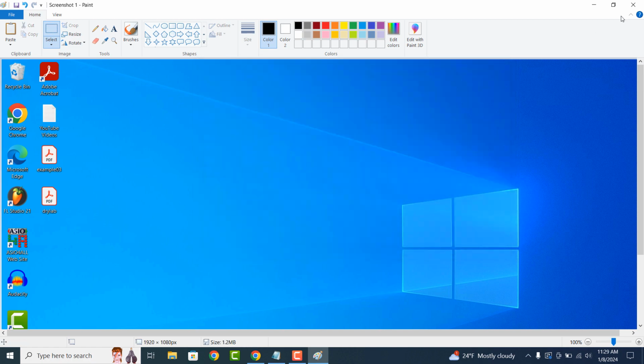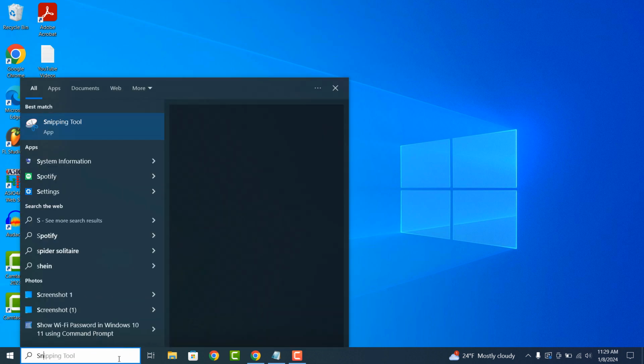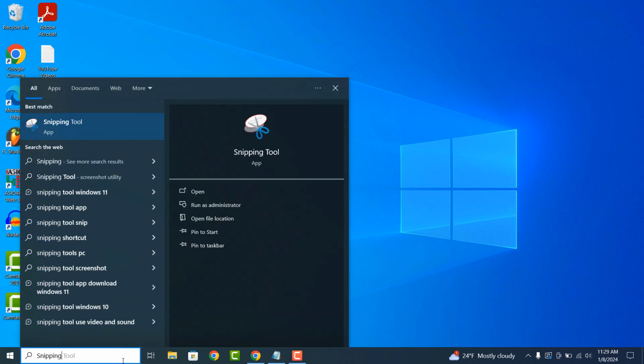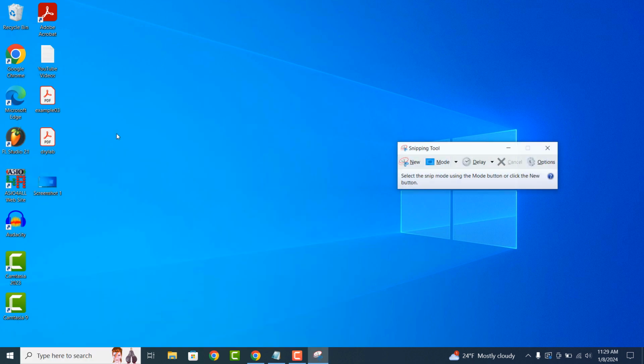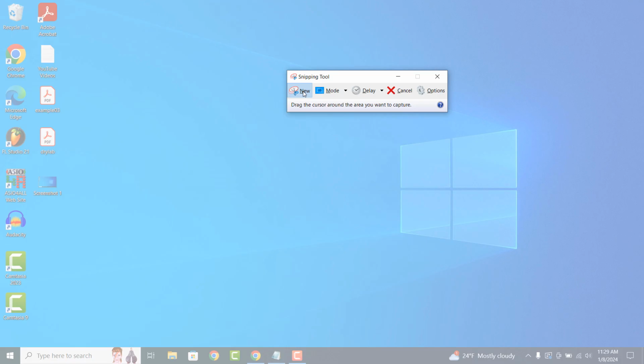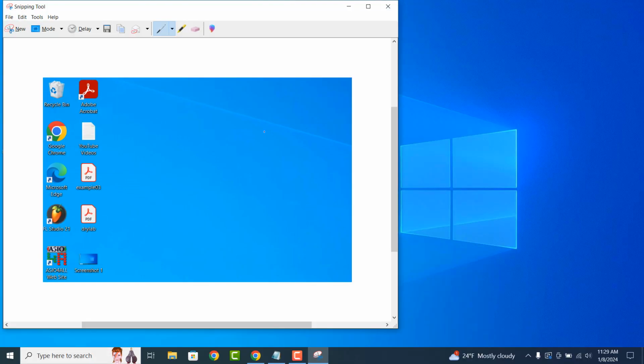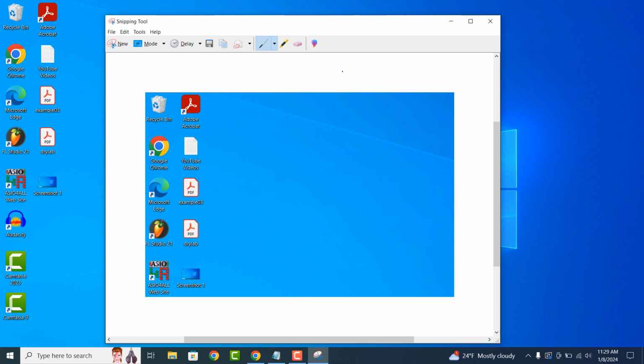The second option to take a screenshot and save it is by going into the Windows Start bar and typing in Snipping and opening the Snipping tool application. Once the Snipping tool opens up, you can click on the New button and then, holding down the left click on your mouse and dragging it around the selected area, you're able to take a screenshot.